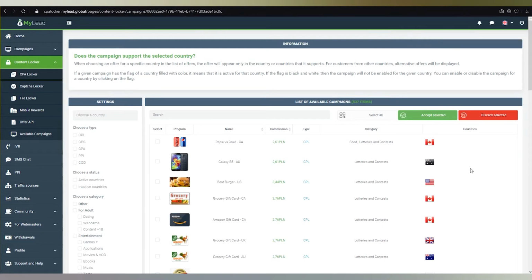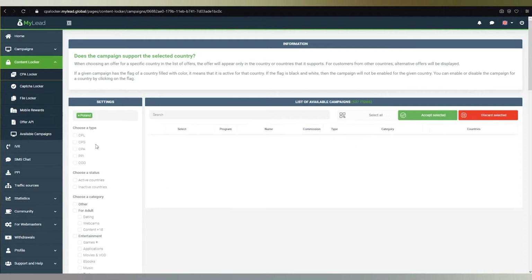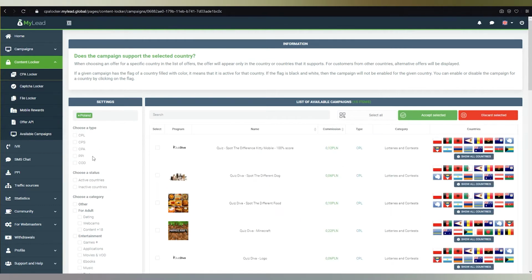It is also possible to search for campaigns by country. To do this, select the Choose a Country button on the left and from the drop-down menu, select the desired one. The status of active and inactive countries allows us to see enabled and disabled offers for a given country.